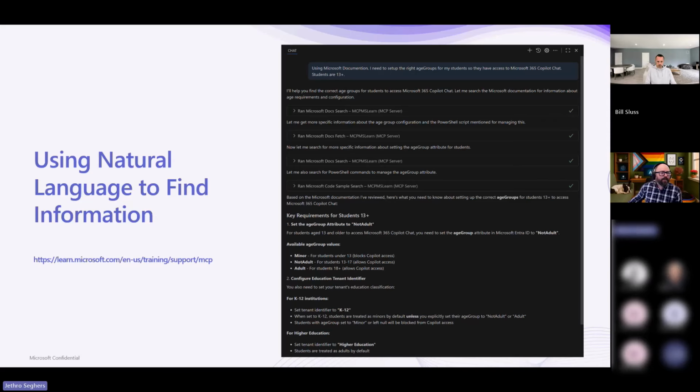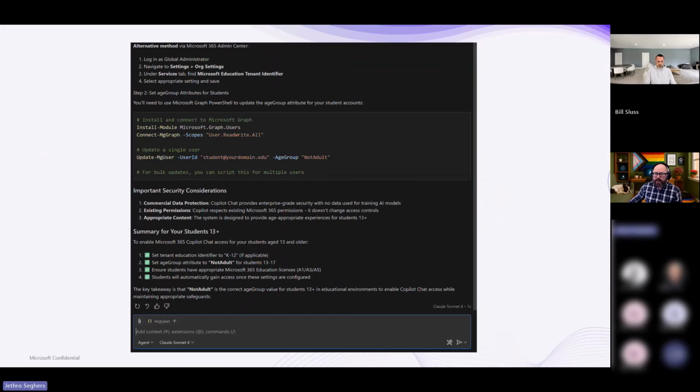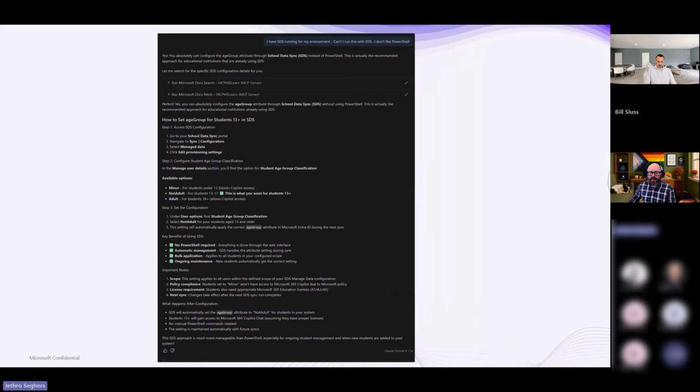But what I did afterwards was, hey, I also want to do this through PowerShell. Are there options for PowerShell? And it actually gave me all the right scripts that I can now use directly in here. Now, my organization also uses SDS, and I said, hey, I want to use SDS for this. Is this possible? So it's just going to find the additional information based on the conversation that I have.